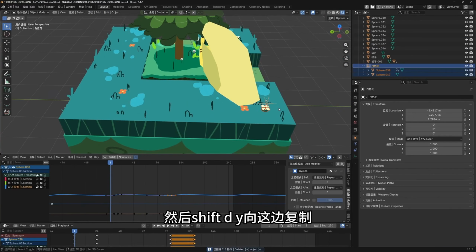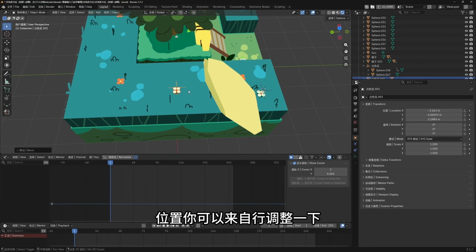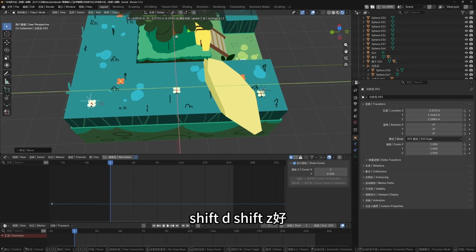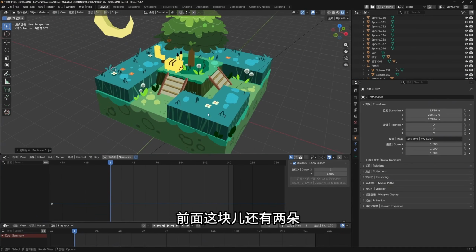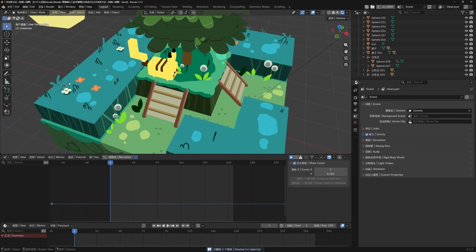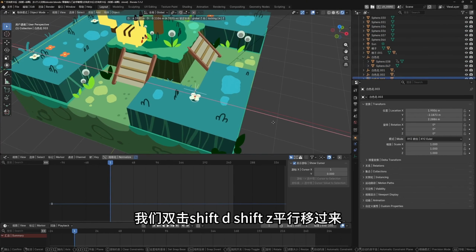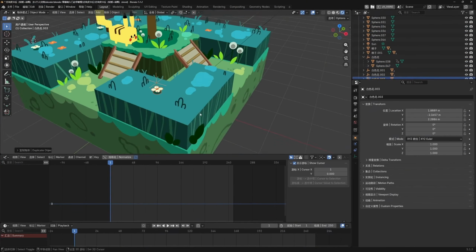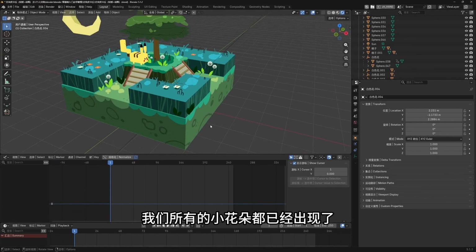Let's double-click it. Then save DY. Copy here. Where's the location? You can adjust it yourself. Save D. Save DZ. Good. They are already fine. What about the front piece? There are two more. We can just delete it too. Or choose it. Let's double-click. Save D. Come parallel. Save D. Good.